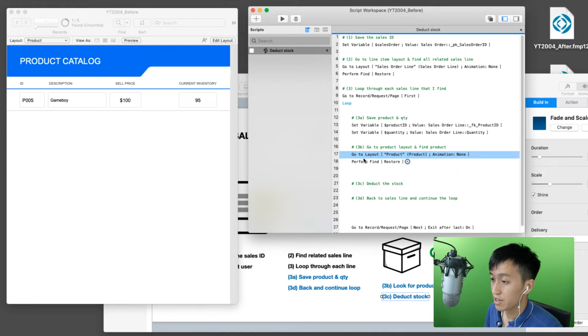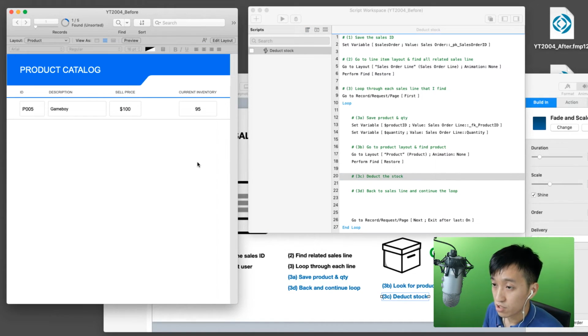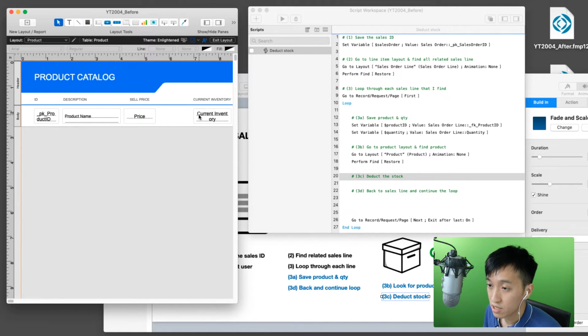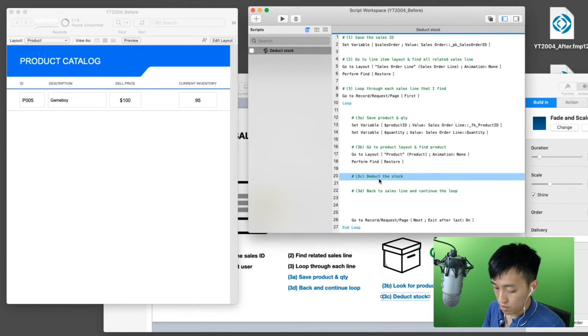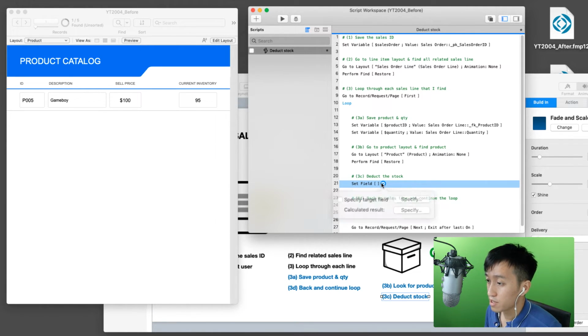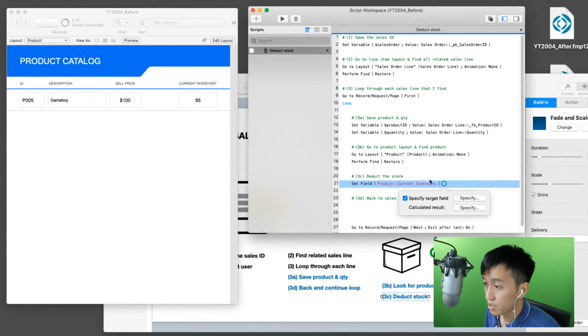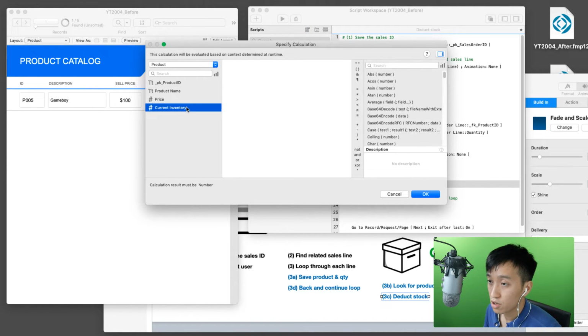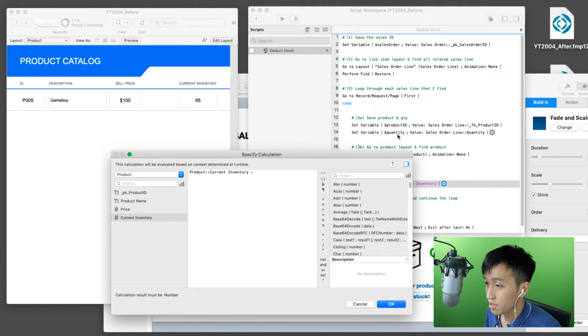Click OK, and once we've done that, we then want to deduct the stock. So what we're going to do is go to layout mode and see what field this is. This field is called current inventory. So I want to change this current inventory field. Let's do a Set Field. Click this, and we are going to set the product table, set the current inventory, and update it to current inventory, so basically whatever it is, 95, and then minus the quantity here that we just saved.